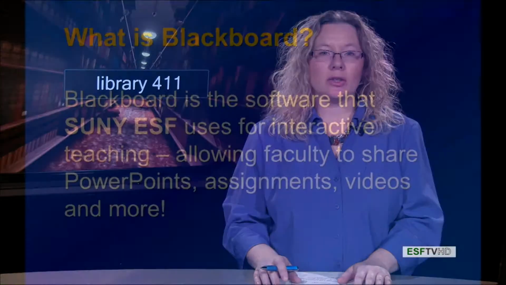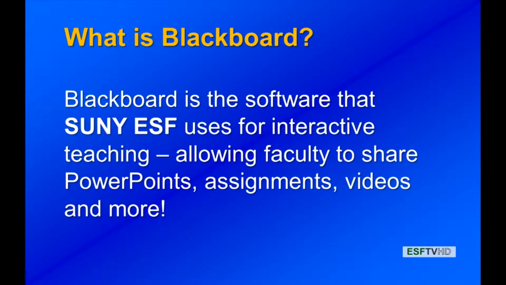Welcome. In this segment we'll be talking about Blackboard Basics. So Blackboard is a software that SUNY ESF faculty use to work interactively with students. It's a great place where you can go online and share PowerPoints, assignments, and videos, and more. And it's all password protected.